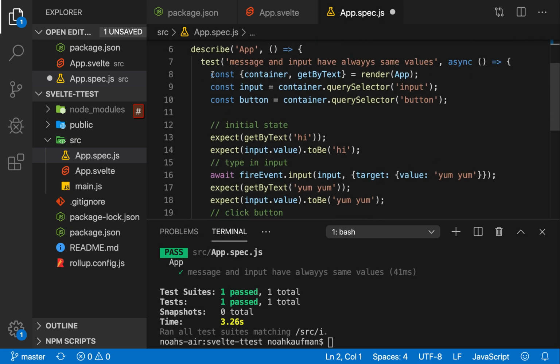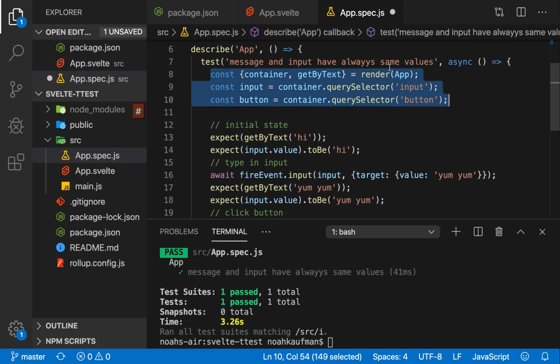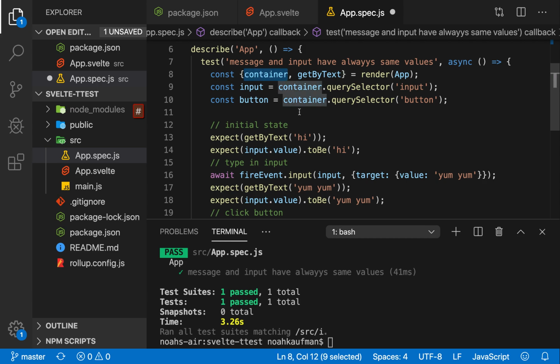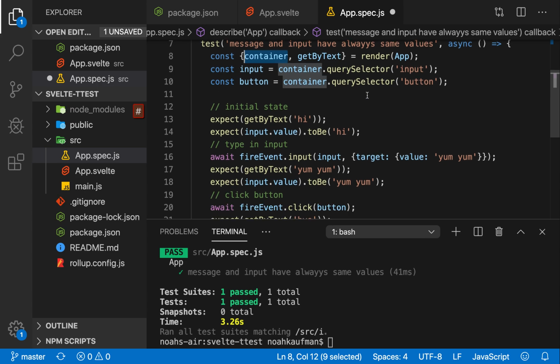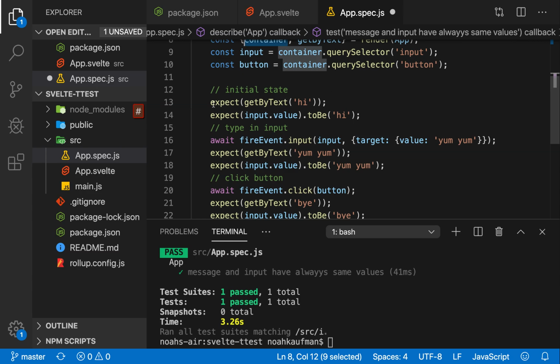And up here, I get all the elements. So I render the app, and then it returns container and get by text. So container, they have other ways to query, but this, I think, is easiest. Container.querySelector, so you can just use normal query selectors, put them in constants. And then here we've got initial state.